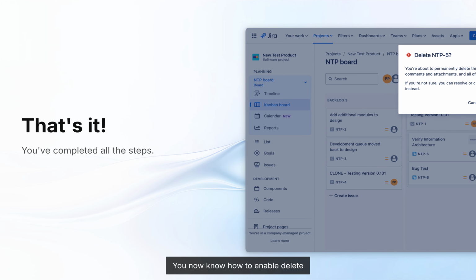That's all there is to it. You now know how to enable delete permissions and remove subtasks from your Jira projects.